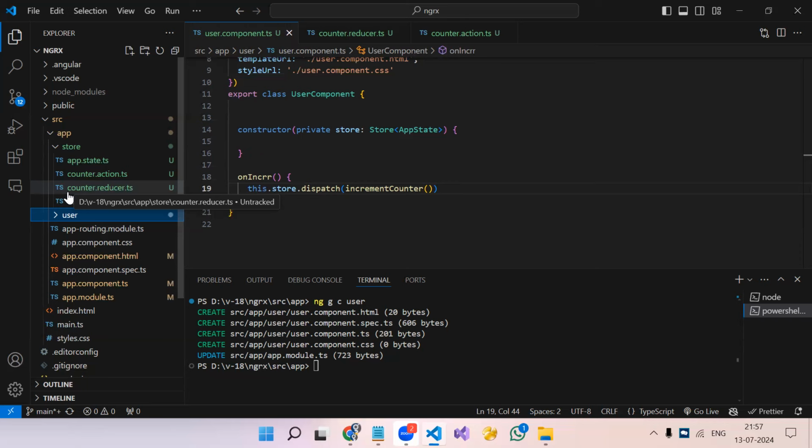Got it? We can use a subject, right? Yeah, so I said, whatever you can do with NgRx, that same thing you can do with a subject also. BehaviorSubject, not the subject.